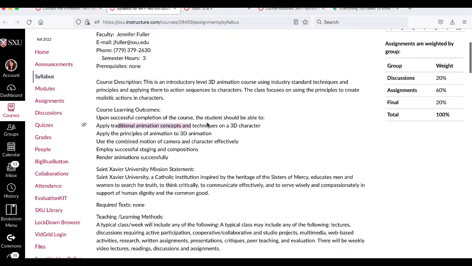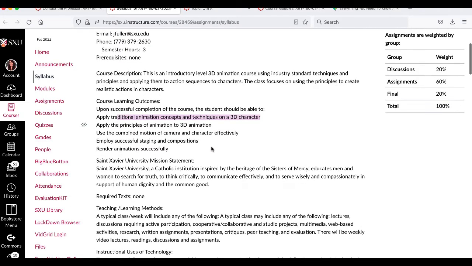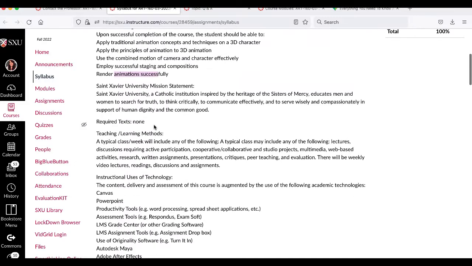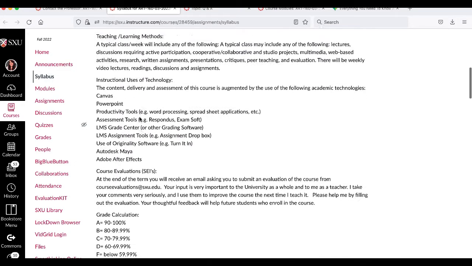You're going to be able to apply traditional animation concepts on a 3D character, combine motion of camera and character effectively, staging, and focusing on composition. A lot of the principles of graphic design still carry over here, and you're going to render out your animations to videos. State and Savior mission statement. We don't have any texts that are required for this class.